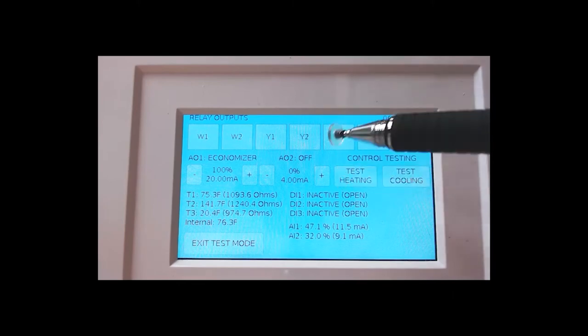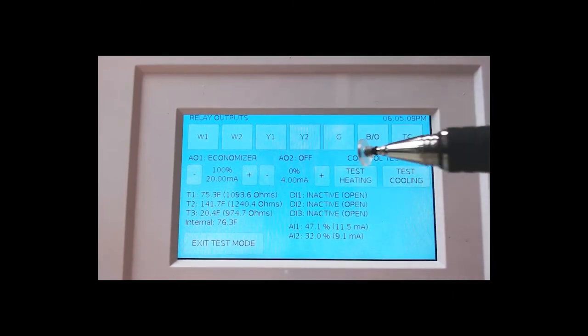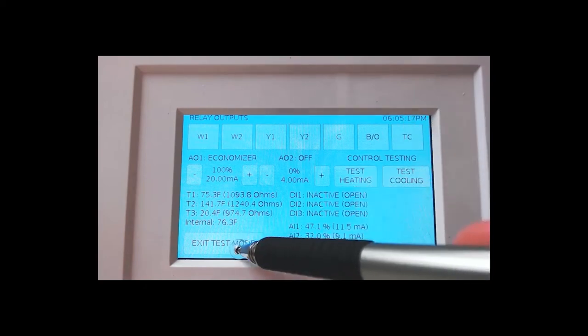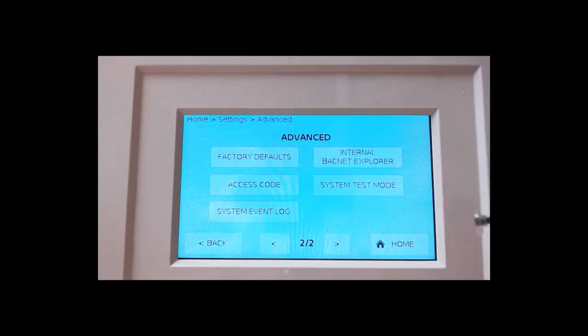So this is a great tool to be using during the commissioning process especially, or doing any type of troubleshooting or testing. So once I've completed that, I just exit the test mode, and that automatically puts the thermostat back into its standard control logic.